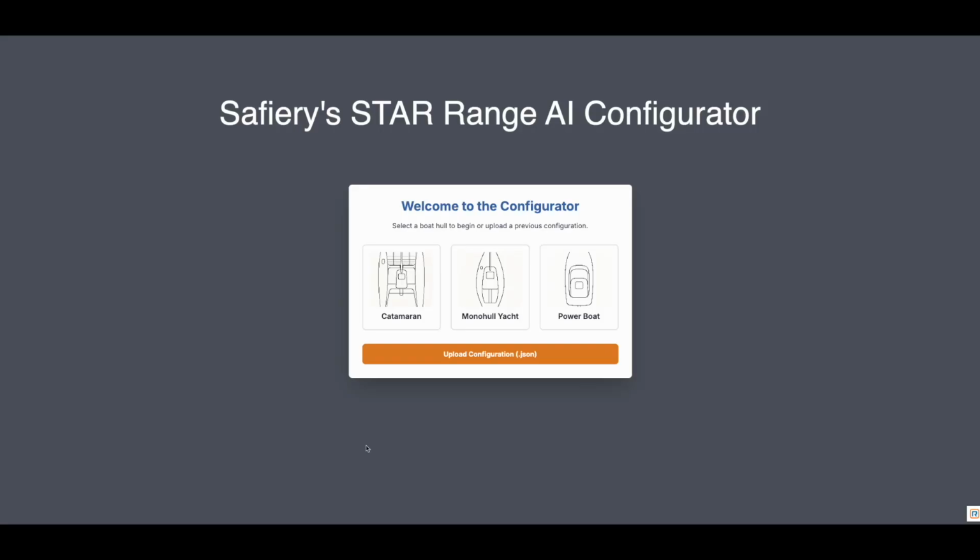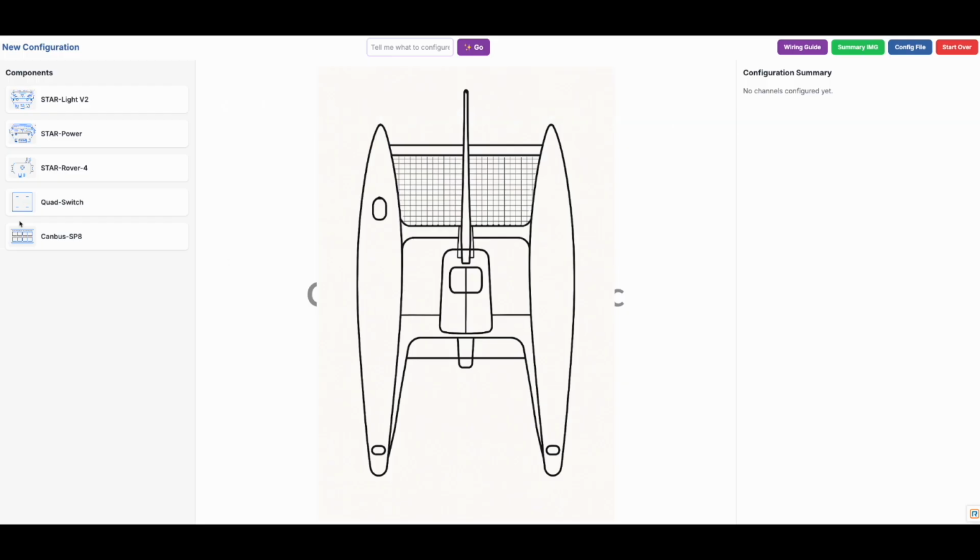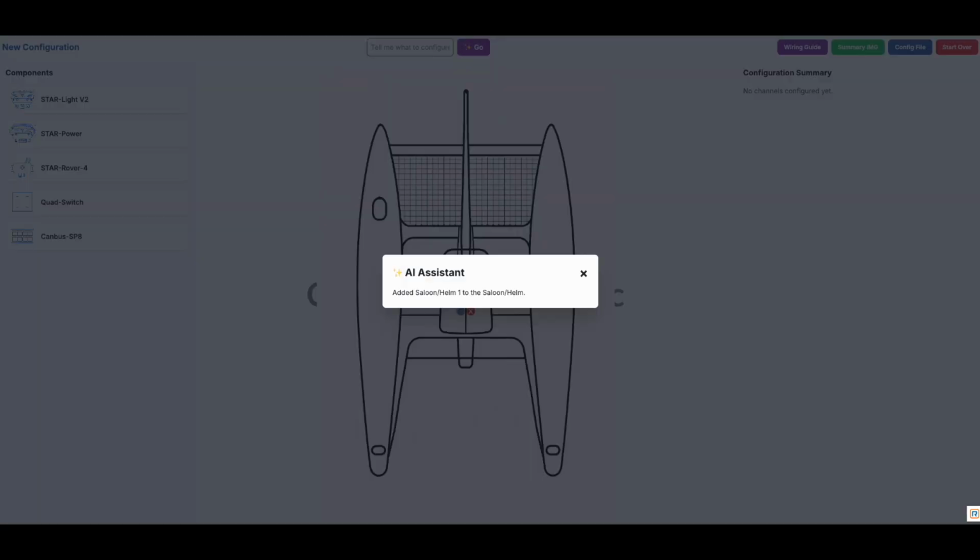Chris from Safiery. We're looking at our new Star Range AI Configurator. We're doing a marine job here and we select a catamaran. Catamaran pops up and the first thing we're going to do up here is type into the AI prompt, which we're doing here, is to add a star light and click go, and a star light will appear.